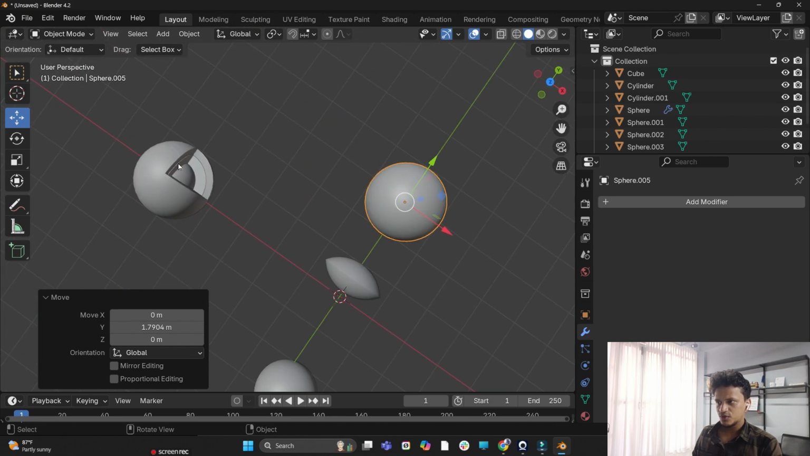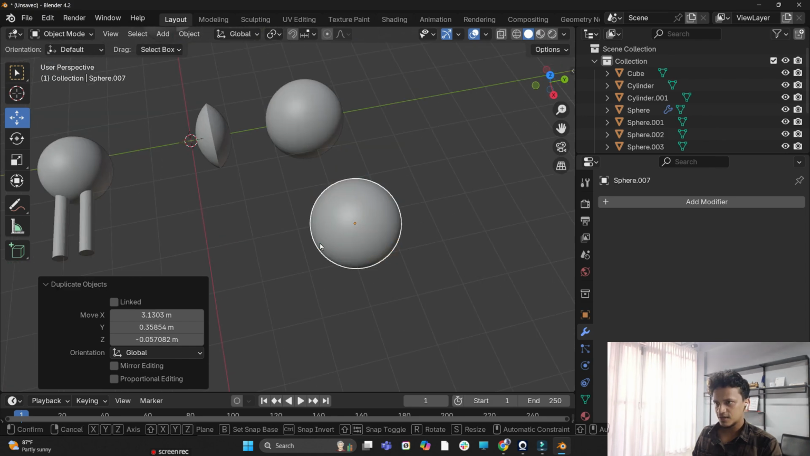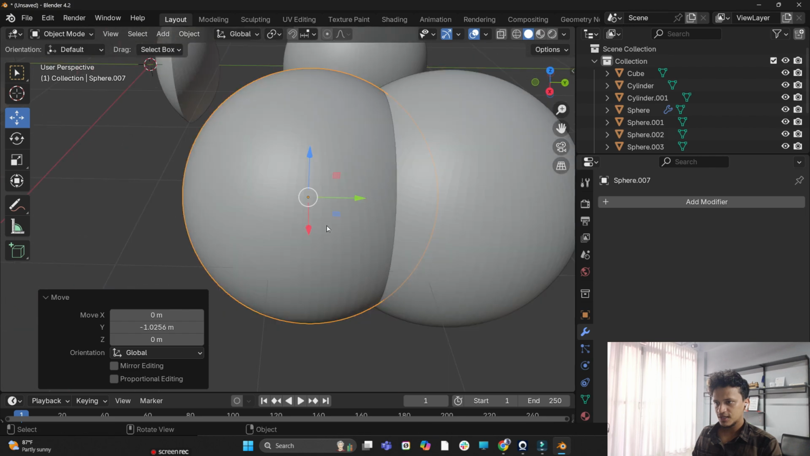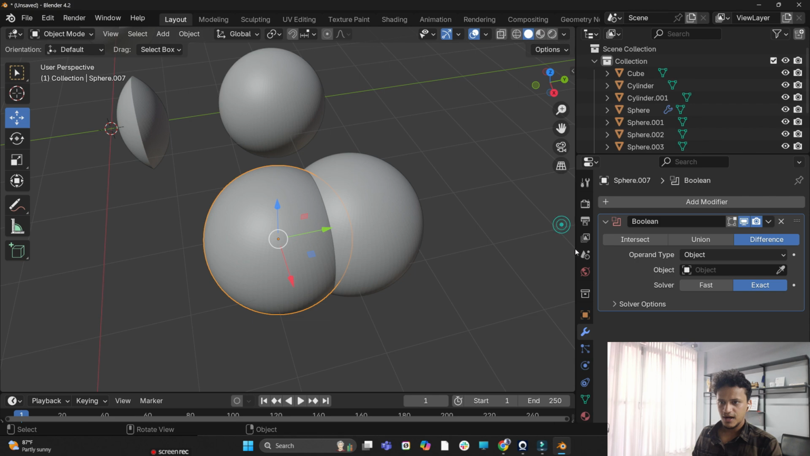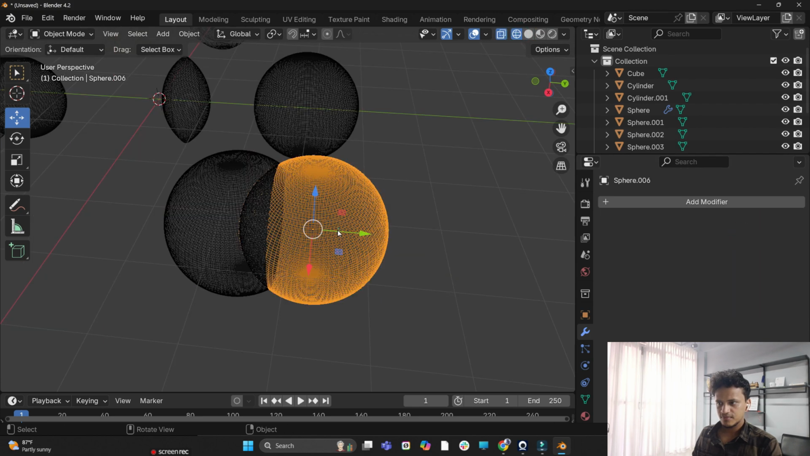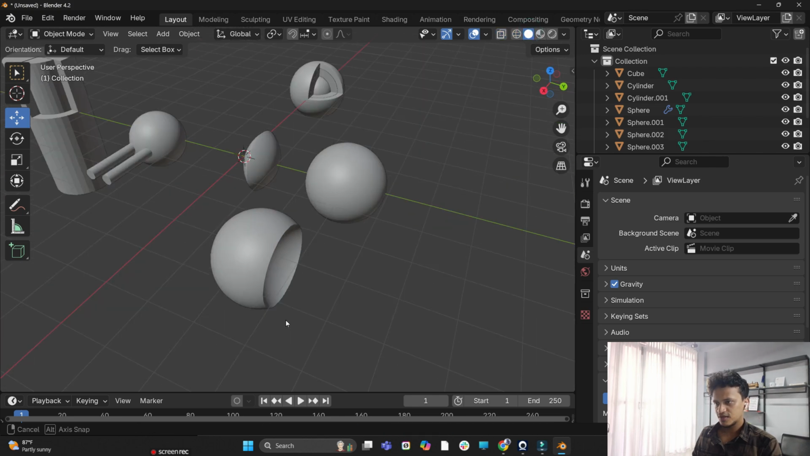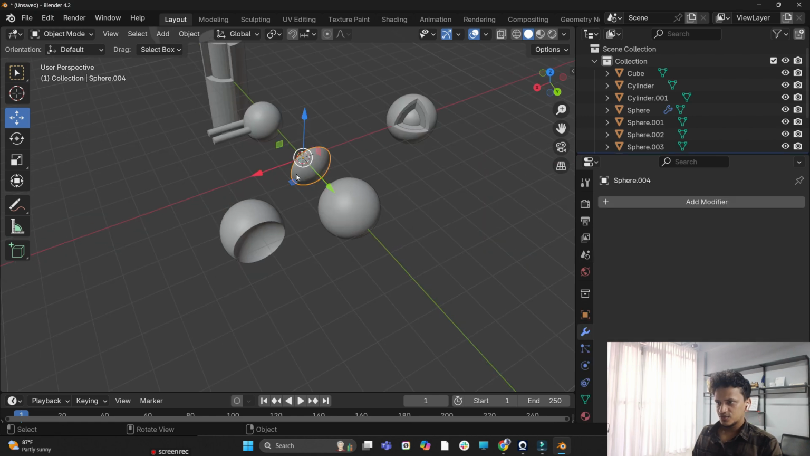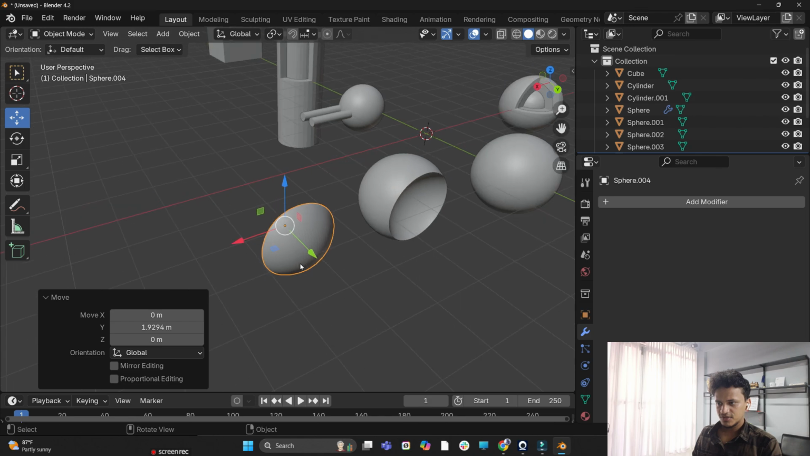And if you do the same operation for two spheres, let me show you how that will happen. Shift D, duplicate and keep it here, and again add Boolean modifier, choose difference this time and click apply. I'll delete that sphere. Now see, now we are getting this. So to summarize, this is basically difference, this is intersection.